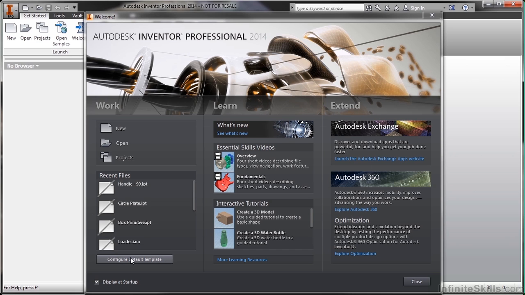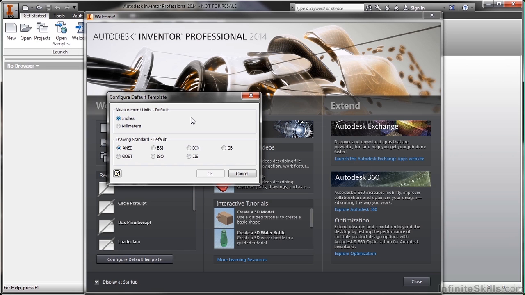At the bottom, we have a configure default template. So if I start a new file from a default standard IPT, it's going to use inches. If I start a new drawing based on inches, it's going to grab an ANSI standard to begin with. Now, that doesn't mean I can't use millimeters, I can't use a German standard, I can't use an ISO standard. It just sets my defaults for my templates. I can still change the different settings, but these are my settings I'm going to stick with throughout the course as my basics. So I'm going to hit cancel here.